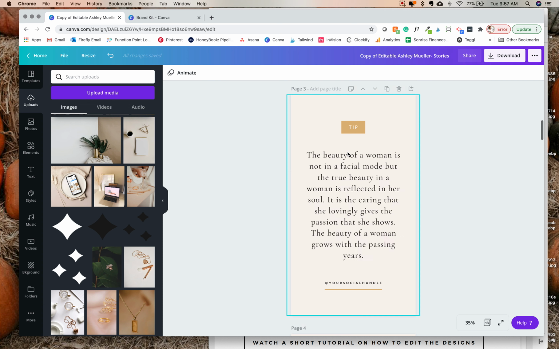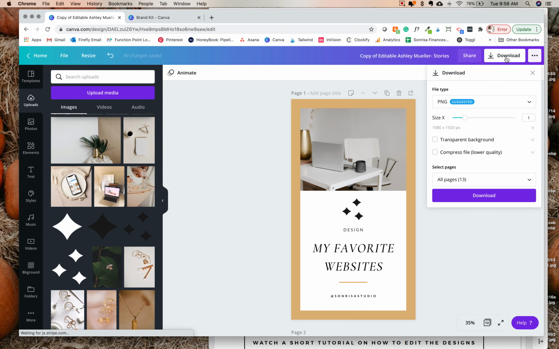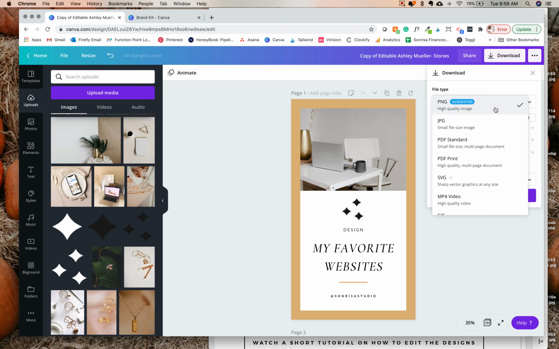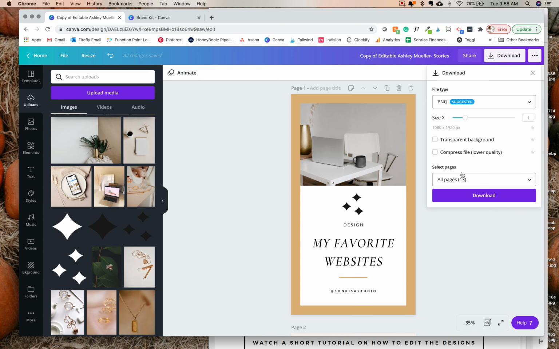Okay, now that I've showed you how to edit the designs, I'm going to show you how to download the designs so you can start using them for your social media. There's two ways of doing this. You can either download the designs straight to your computer by clicking download. This gives you the option to download either a PNG or JPEG. I usually stick with a PNG file because it's suggested. I don't really mess around with any of this stuff.